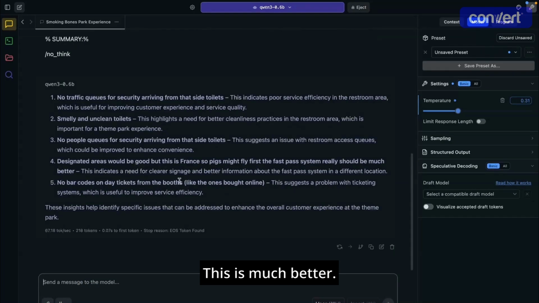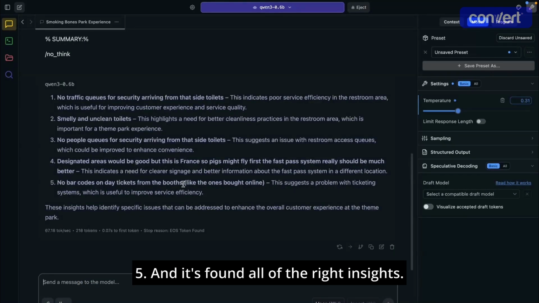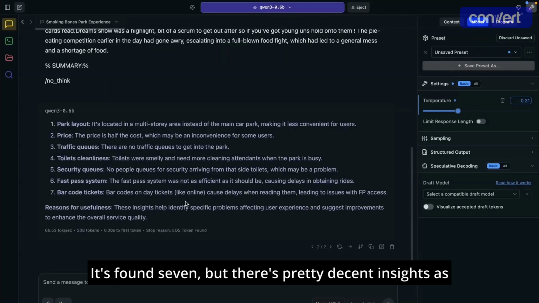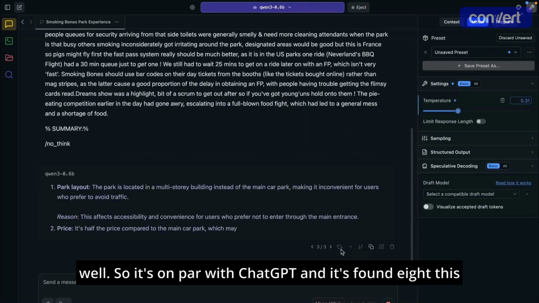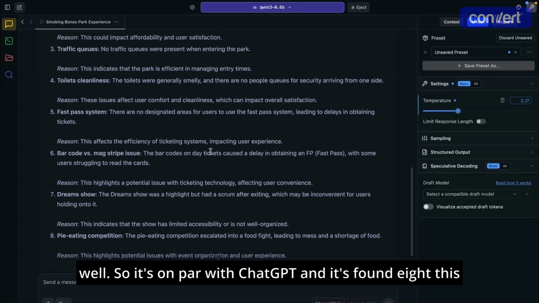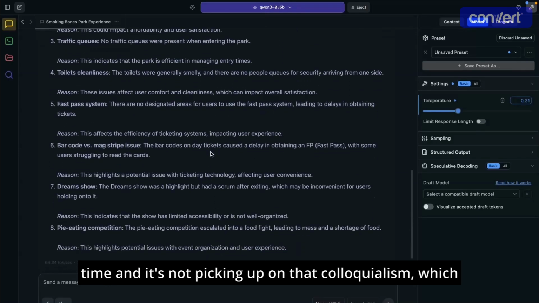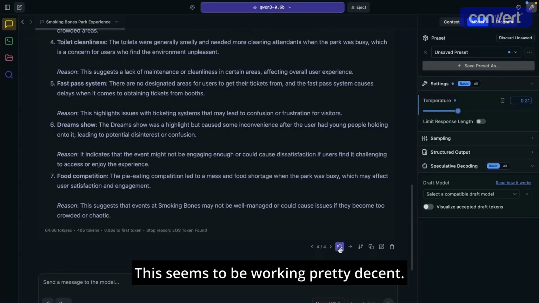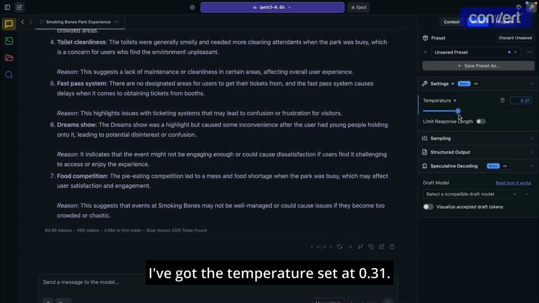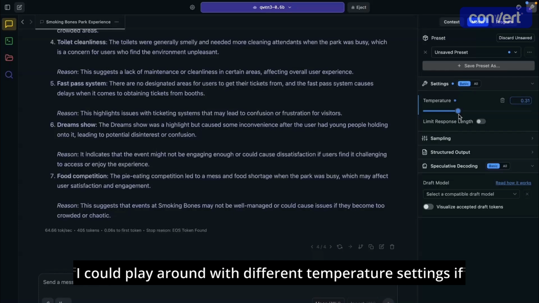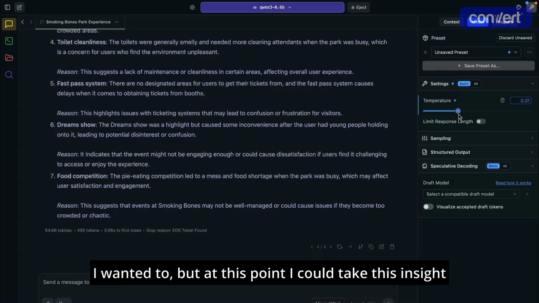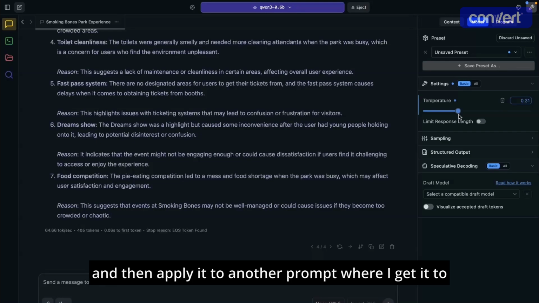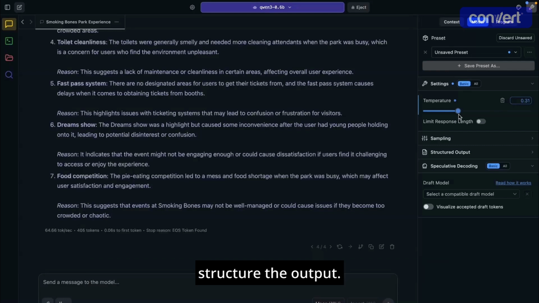And cool, this is much better. 5, and it's found all of the right insights. Let's test this again. And again, it's found 7, but there's pretty decent insights as well. So it's on par with ChatGPT, and it's found 8 this time, and it's not picking up on that colloquialism, which is good. Let's test it a few more times. Cool. Now this seems to be working pretty decently. I've got the temperature set at 0.31. I could play around with different temperature settings if I wanted to, but at this point I could take this insight and then apply it to another prompt where I get it to structure the output.